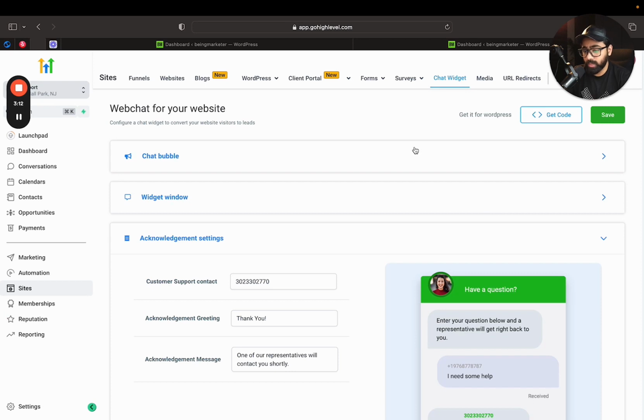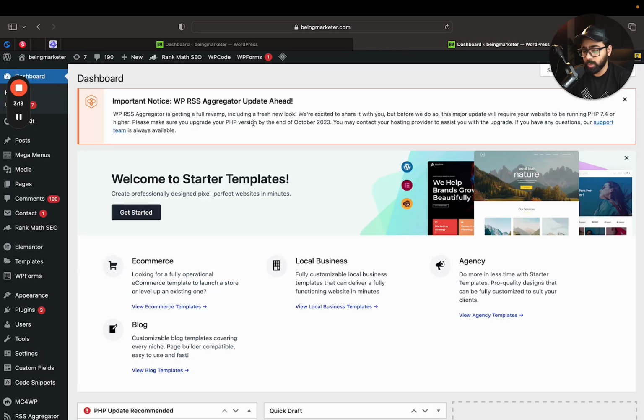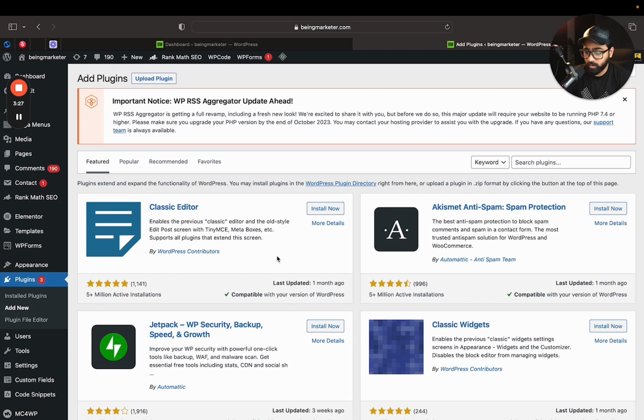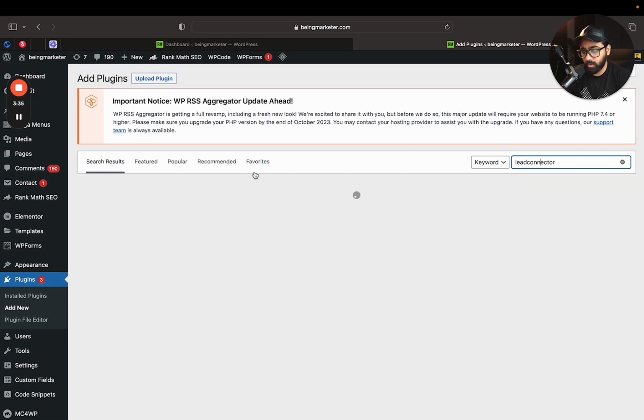Now that we're done with the customization options, we're going to head over to the WordPress dashboard. This is where you will go to your own WordPress dashboard, head over to plugins, and under that, click on add new. This is where we will install the LeadConnector plugin. All we have to do is type in LeadConnector here, so let me just do that real quick.